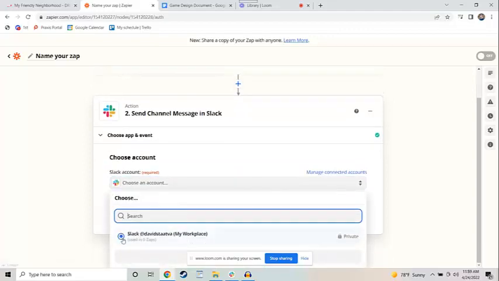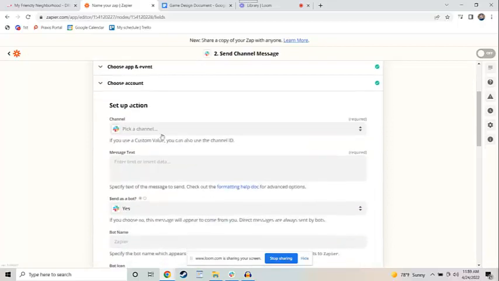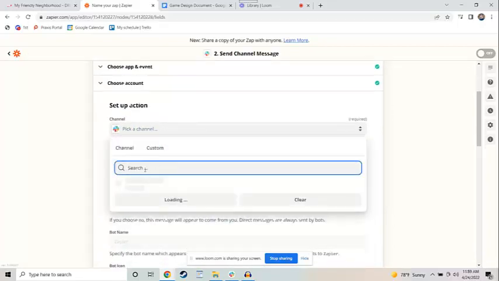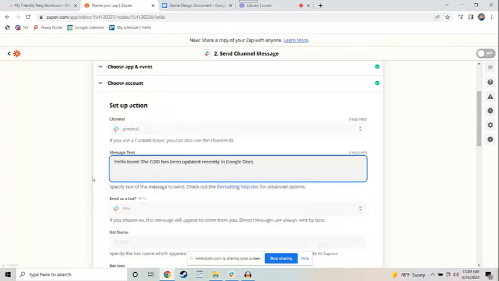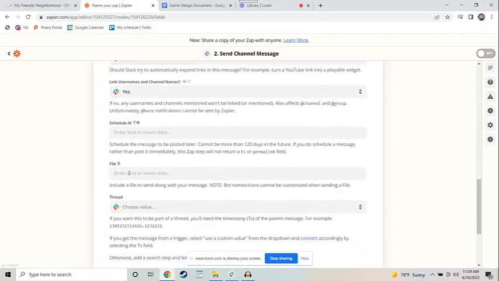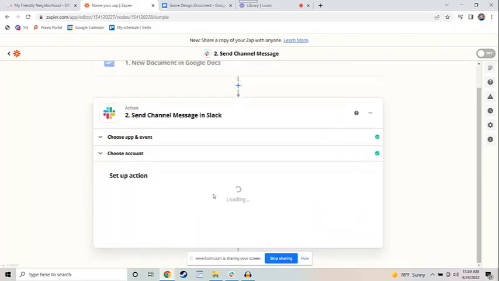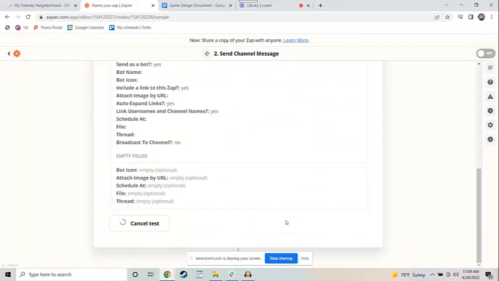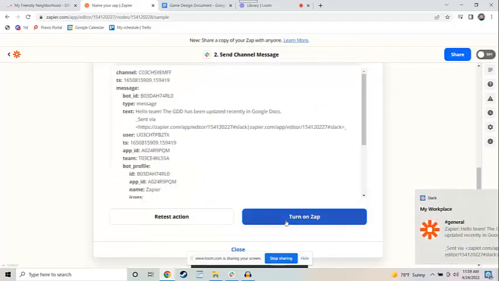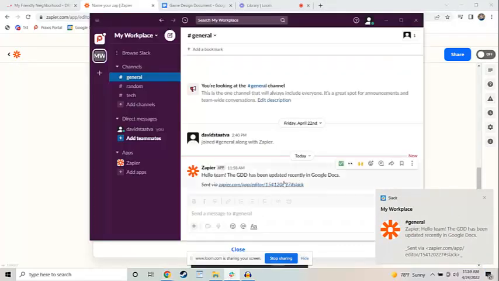Once again, we'll need to link our app to Zapier, choose the channel the message will be sent to, and then decide what we want to say. Now all we have to do is test out our Zap. If we go to our Slack channel, we'll see that our game devs have been notified of the new version.